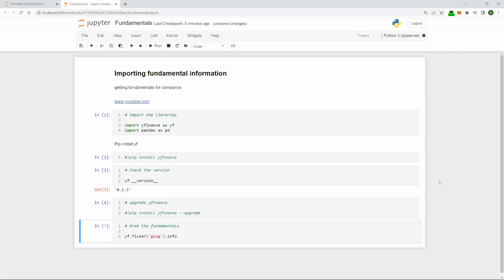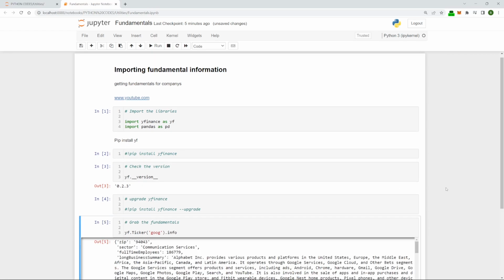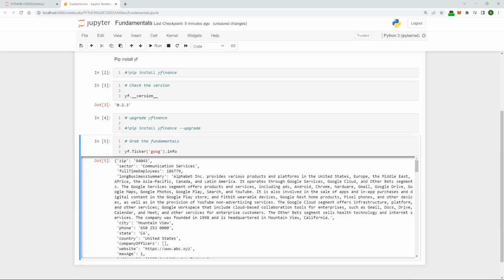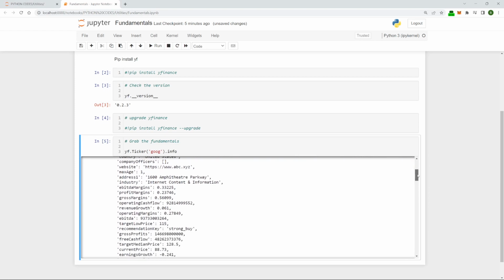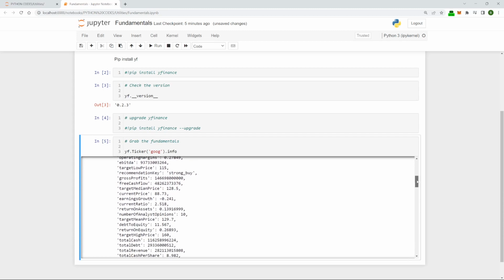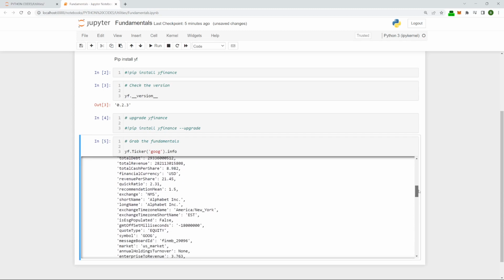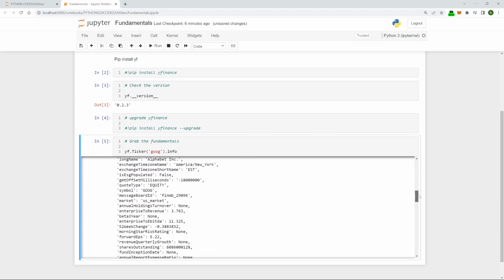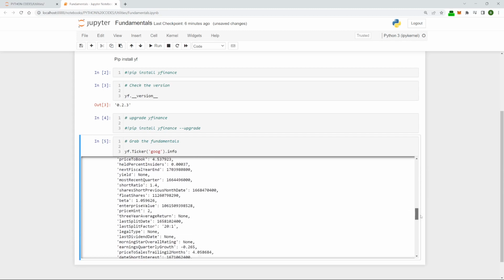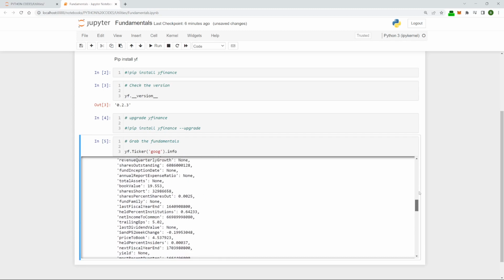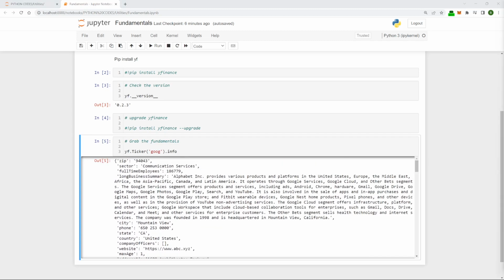Now this will take a little while because it's grabbing a fair bit of stuff. What it's brought up here is a description of the company and what it does, and as we scroll down we can see we've got a fair bit of fundamental information, and this is all being held within a dictionary. So we want to start to organize this data so we can see what's relevant to us.